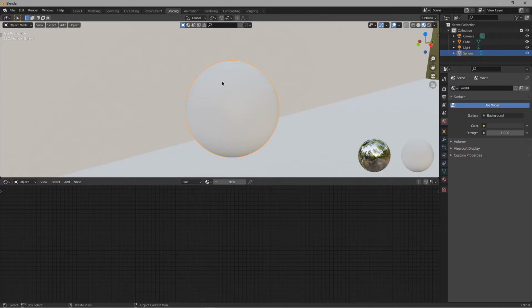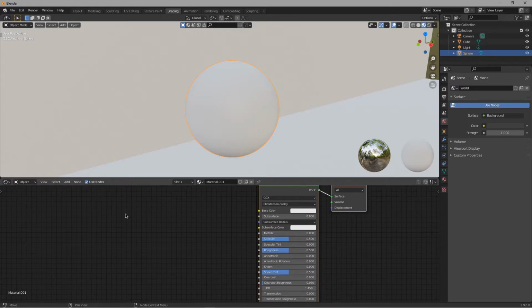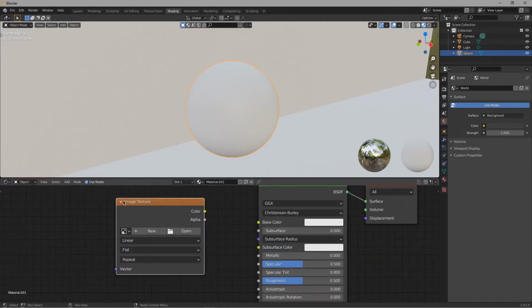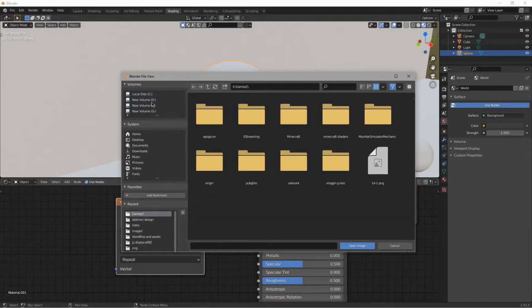Let's first select our sphere, click on the New button right here. Let's add our color map first. Press Shift plus A to add anything. Click on the search, type image, press enter. We have our image texture right here. Now we need to tell it the path of our image. So click on Open and select the folder where you saved your displacement maps.